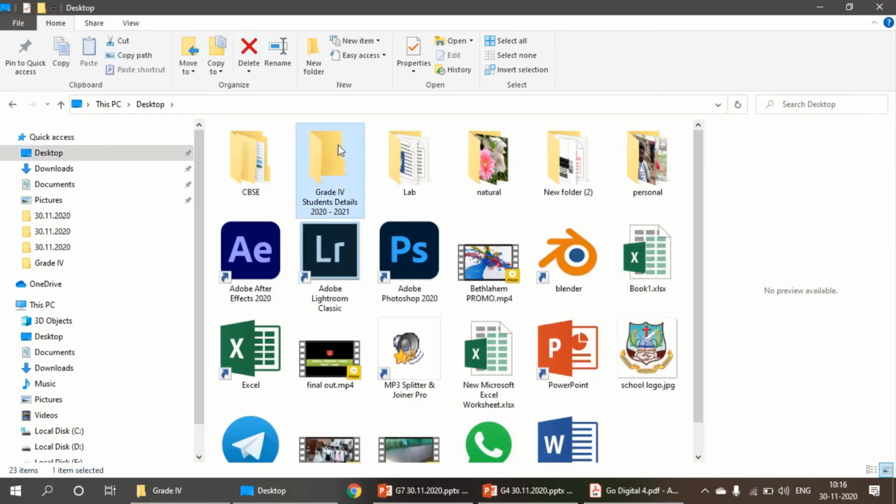Okay, so this is the difference between copying and moving. Copy and paste is copying a file from the original location and pasting it in the destination. Moving a file is nothing but you cut the file and you paste it in a different location.